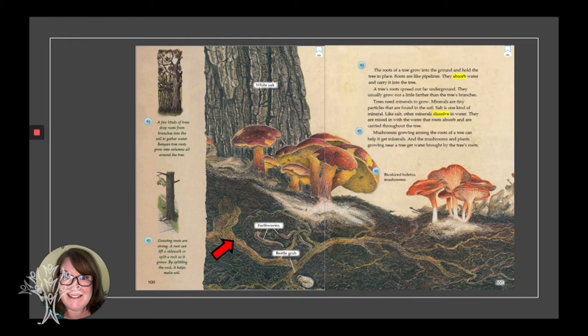This cross section gives us a view we normally wouldn't have into what is happening underground beneath the tree. I think the author's purpose in doing this was to help me have a better idea of how all of these living things work together.